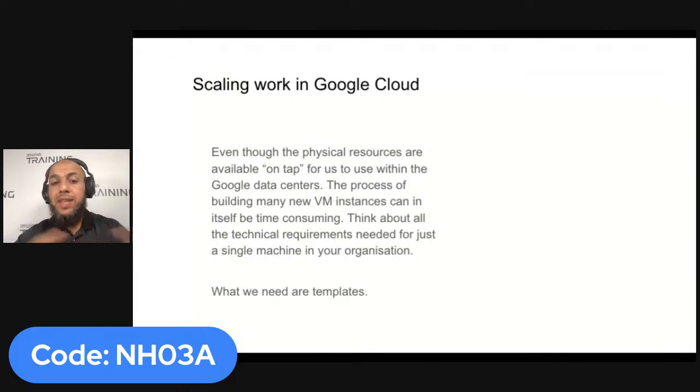And even though the physical resources are available on tap for us to use within Google Cloud data centers, the benefits from how to do that is what we have. We have what is called templates. In order to have the capability of auto scaling, we need those VMs that we are adding to be based on templates, because otherwise the auto scaler would say, okay, you need more CPU, more memory. What VM is it going to choose? How is that process going to be? So that's where templates come into play.